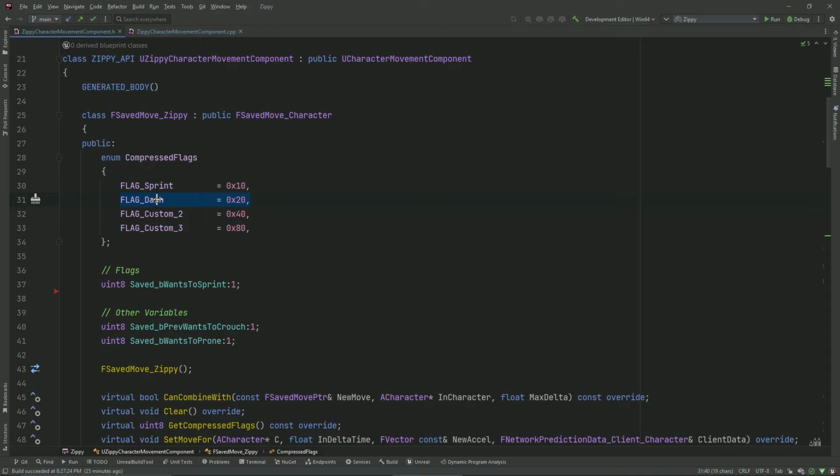And you might be thinking, well, wait a minute, last video we made proning based on a server RPC plus a saved move variable. Why are you doing it differently for dashing? Because dashing is sort of like proning in the sense that at most you're only going to be able to dash once every second or a couple seconds. The reason why I'm doing a compressed flag is there's 2 reasons.